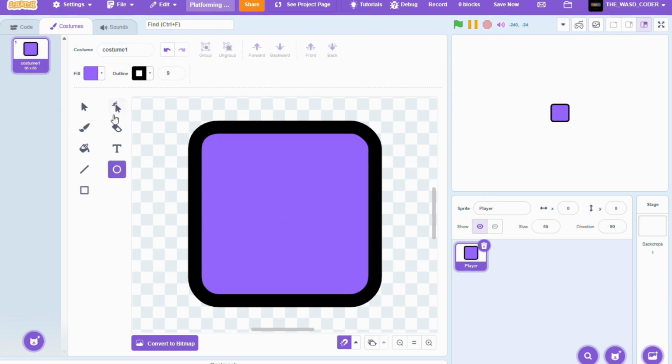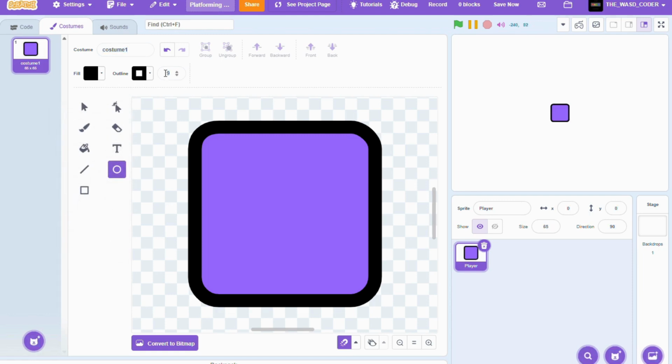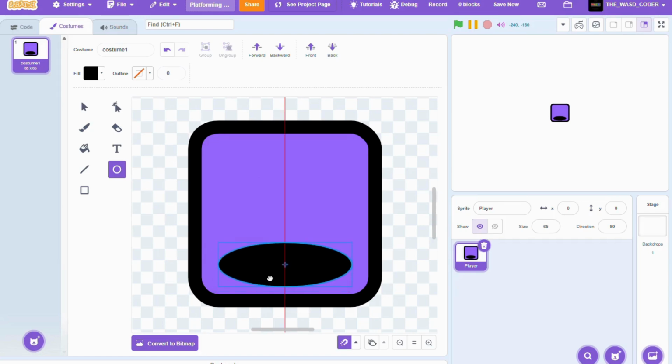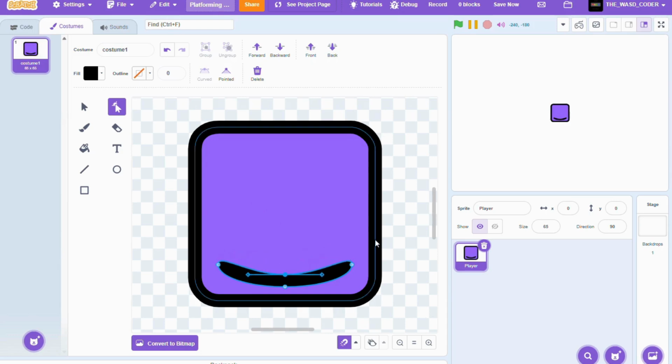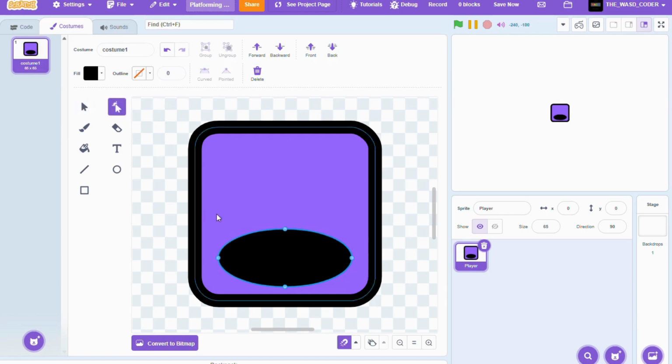For me this looks too plain. Maybe I would just add a smiley and some eyes and remove the outline, of course. To make the smiley, you will just have to make some kind of oval. Use the reshape tool and pull this part down. Now it looks like a smile. Now, maybe I'll make the circle here thicker so that the smile will look better.